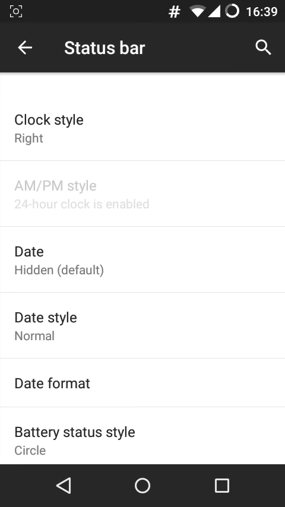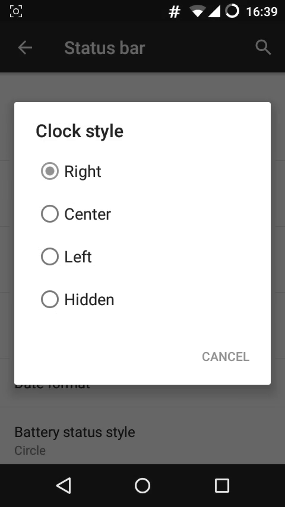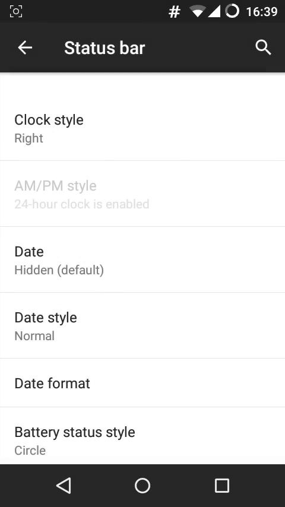Here you will find the very familiar customization options from other ROMs which I reviewed, and check out my channel for more videos and ROM reviews like this, because I've done 14 or 15 ROM reviews like this. Go and check it out and subscribe to my channel for more.